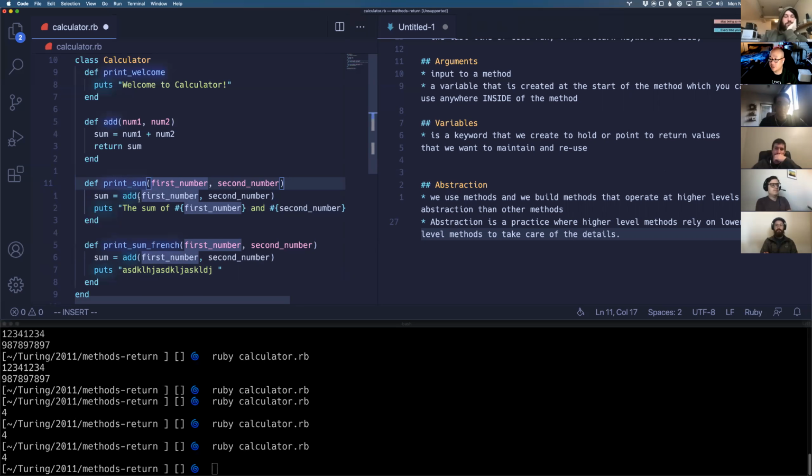We see abstraction all around us from day to day. The example I use for abstraction is that of the car. Has anyone here never driven a car? Cool.